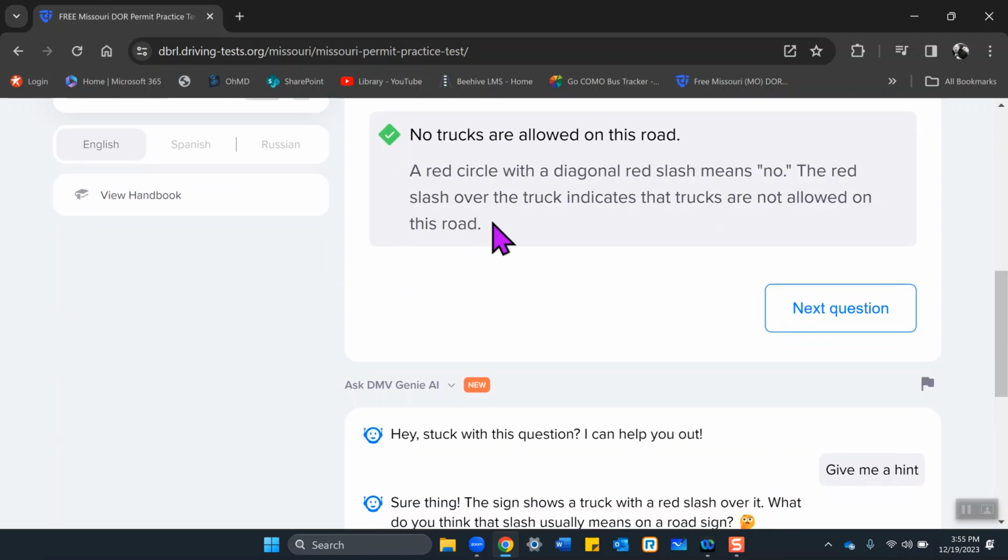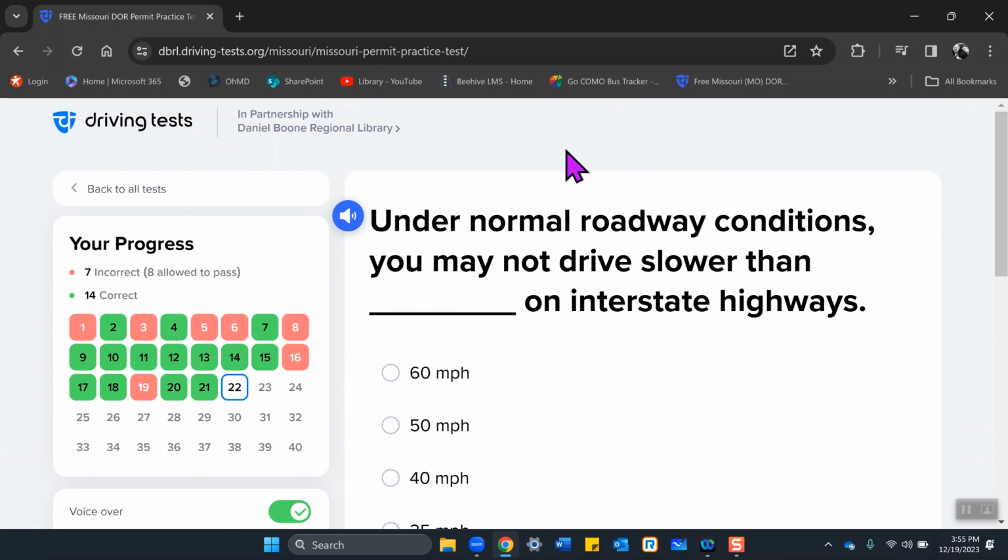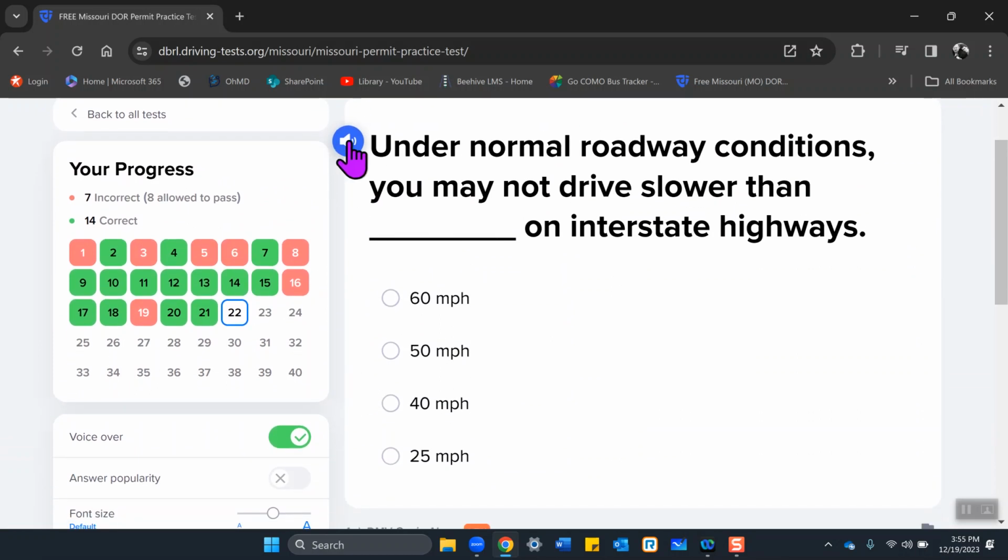Got it right. Then we go to the next question. Repeat. If there's a picture, we zoom in on it. We click on it. It makes it bigger and we investigate it. If not, then we go straight to the question, and we have it read.